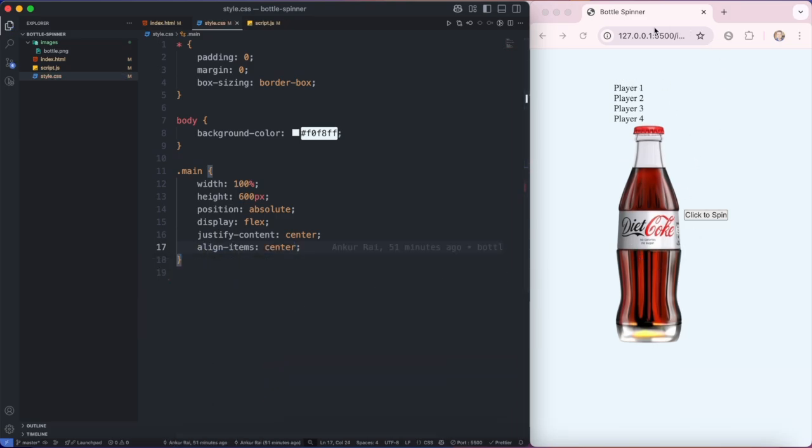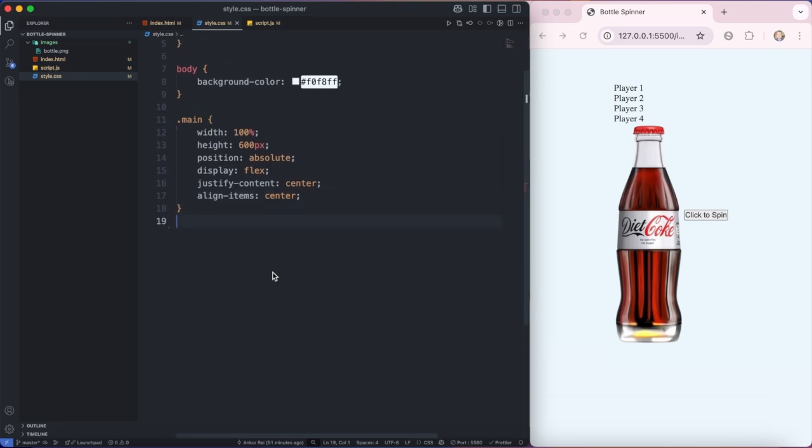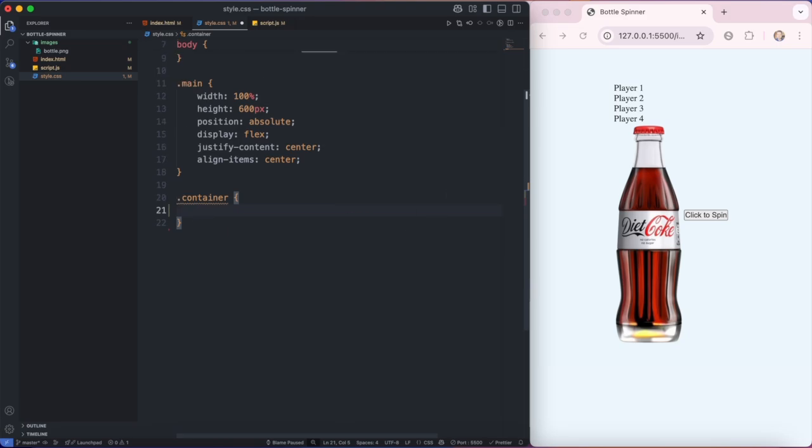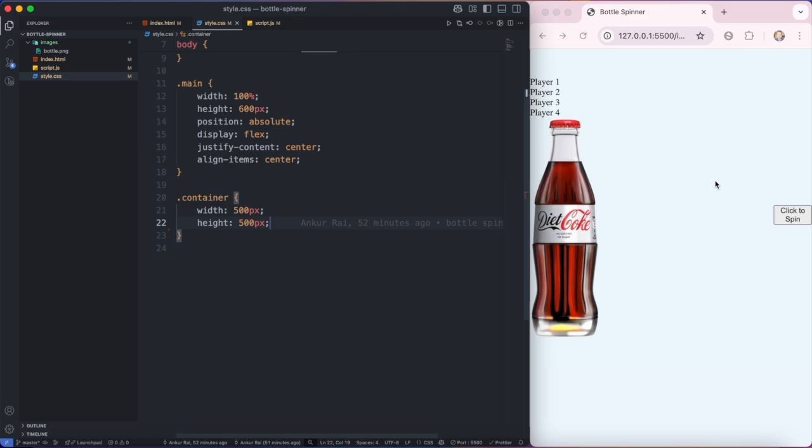So everything is in the center, but again, the player section, the bottle and button are not looking very good, which we will work on in the container part. So let's fix the container first. Container contains the players and this bottle. So for my container, I want to utilize a width of 500 pixels, same with the height, 500 pixels. And as you can see, the button has gone to the right because I'm utilizing 500 pixels of width here, which I'll be fixing in a minute.